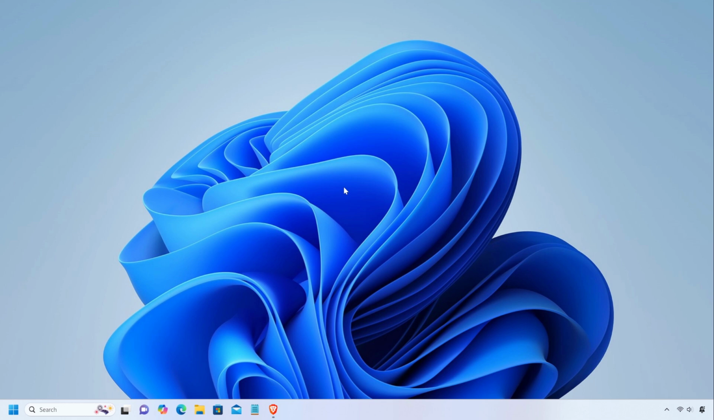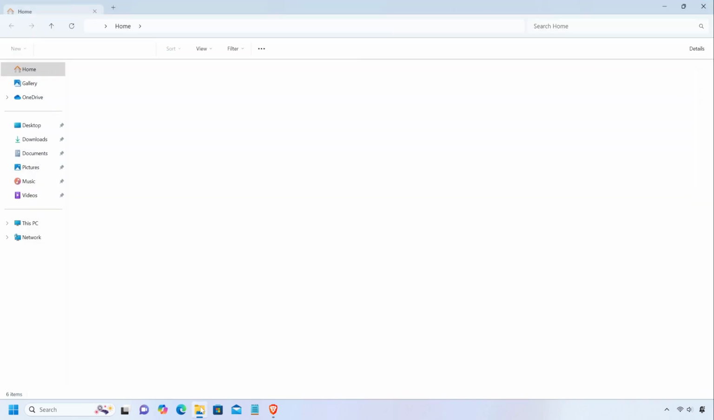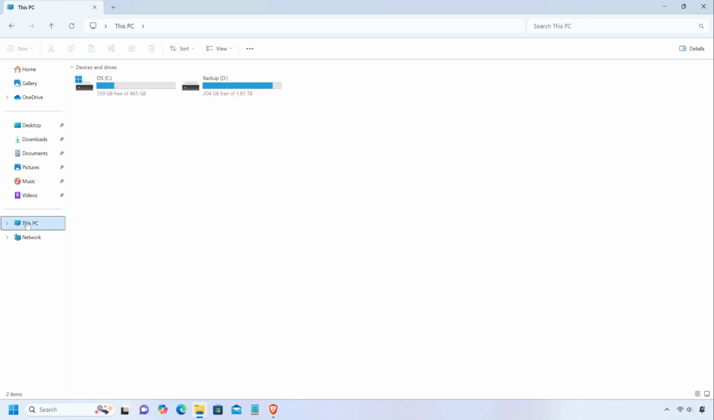Today I'll show you how to create a new partition in Windows 11. Creating a new partition in Windows 11 can help you organize data or set up multiple operating systems. In this guide, we'll walk you through the steps to manage and create partitions effectively.